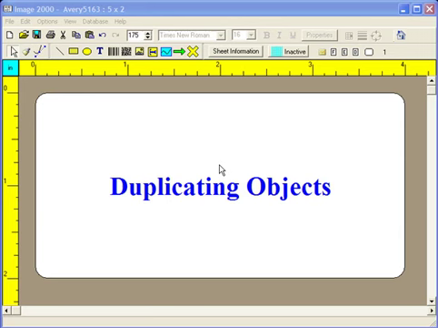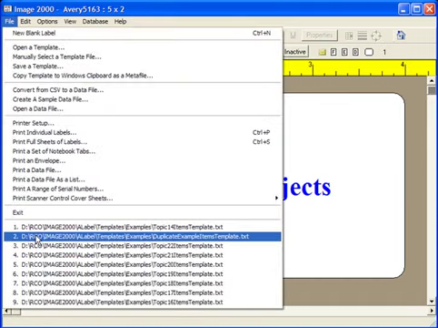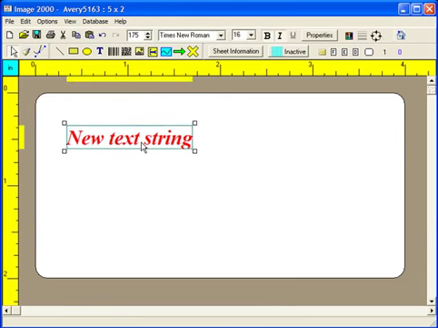Duplicating objects. You can both duplicate objects and even copy object formats. Suppose we create a new text object and give it some special properties, such as making it 16-point bold and italic and red in color.